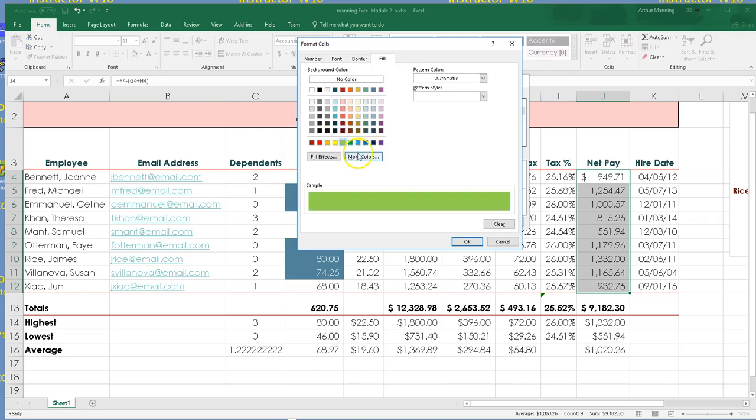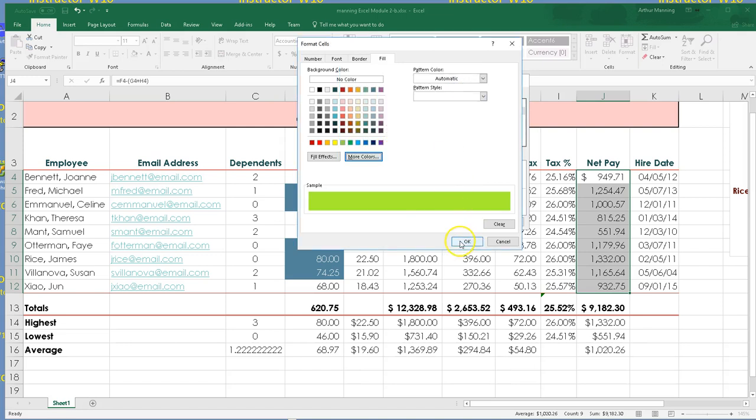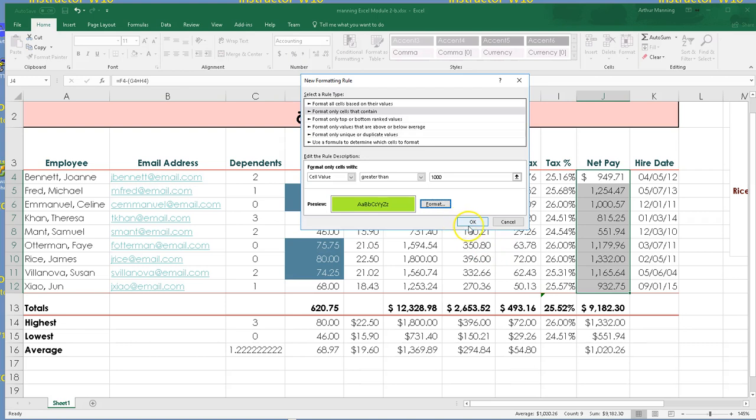I don't like those colors. Let me try more colors. I don't like the greens available. I'll make that a green over there. Ugly, bright green.